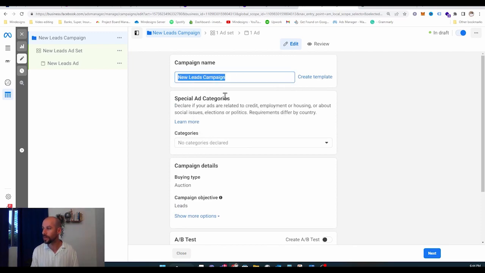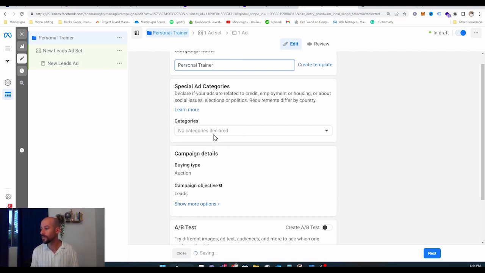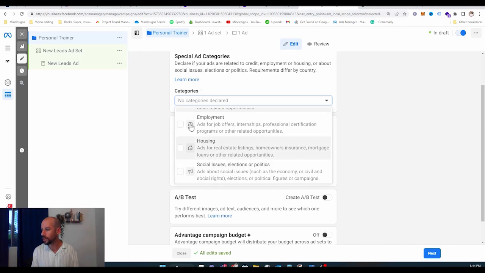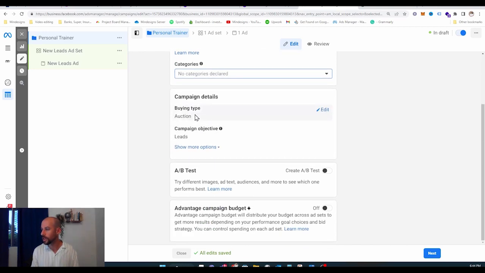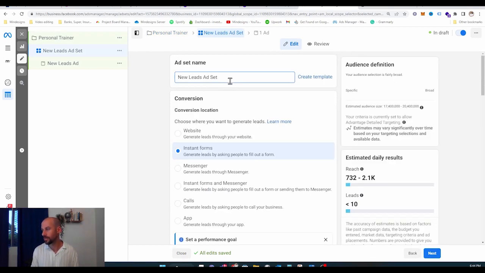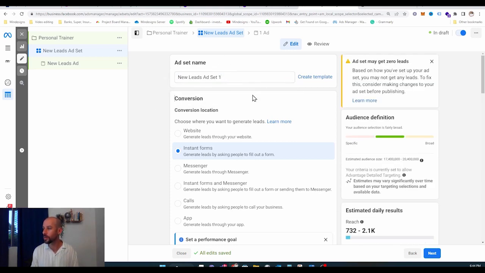So let's say the campaign is personal trainer. Categories: usually if it's credit, employment, or housing, you have to tick those boxes. Auction, you just leave it as auction. Campaign objective is to get leads. We're not doing A/B testing. Advanced campaign budget, we're not doing that either, so I just leave those off. Next. Ad set name, I usually just leave it as new leads ad set. I usually put 1, and if I do another ad set, then I'll put 2.